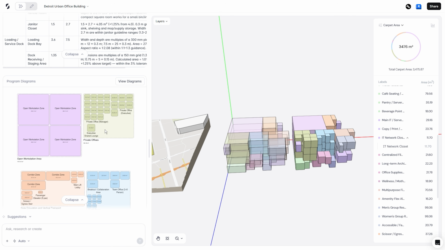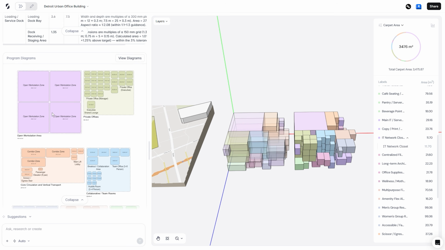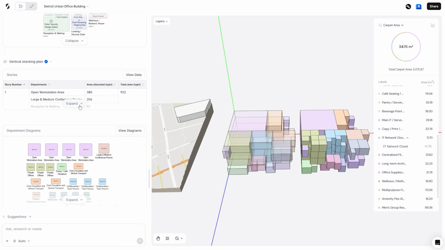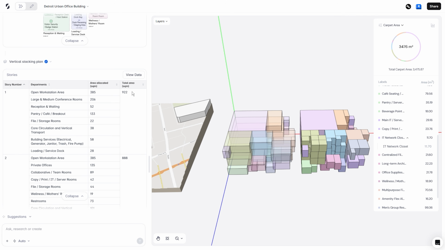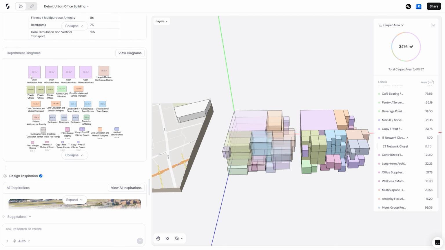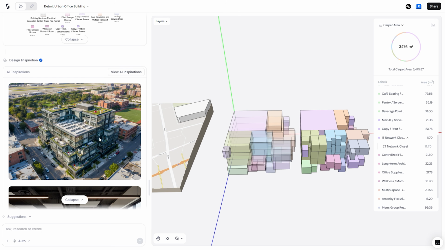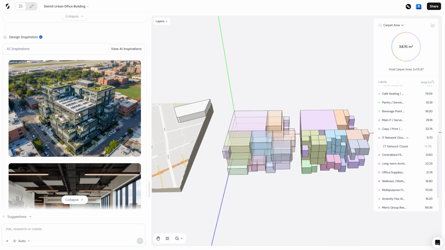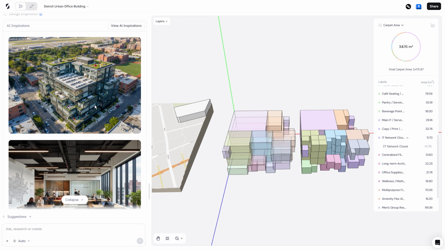The program diagrams are grouped here separately as well, making it easy to add into our research document or presentations. The arrangement of the programs on each level has also been listed out in this table. We have the department diagrams here, and below, the platform gives us some impressive AI inspiration that is not just some random image, but specific to our design and site.